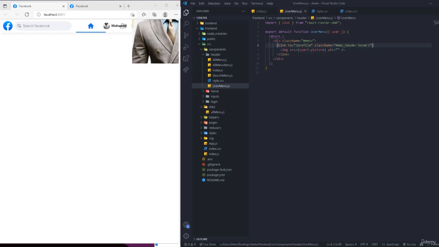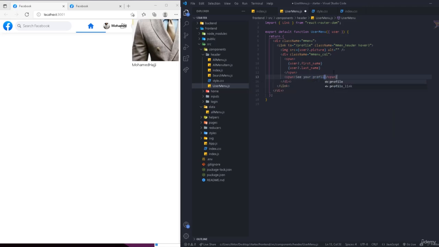Let's go back after this. So it's going to be menu column, and after this, which is going to have a span, and inside this span we're going to have the user dot first name like this. That's the first name. Also we're going to have another span. Let's add the last name here too, so we can have both of them. So user dot last name like this, and they're going to get together. And after this span we have another span, and now this has see your profile. Okay, and now we finish with this link.